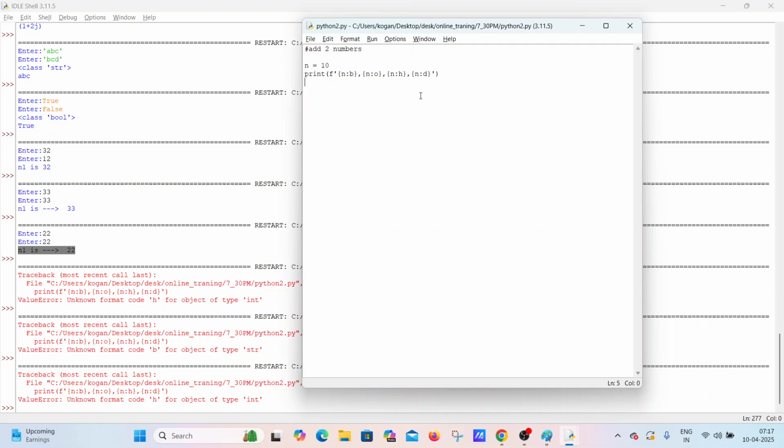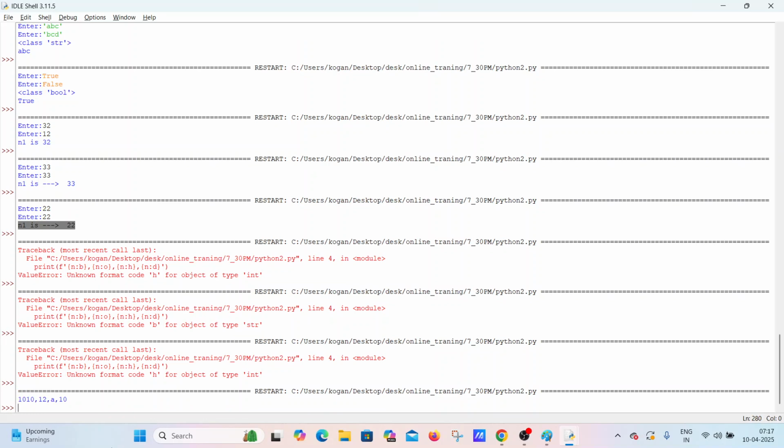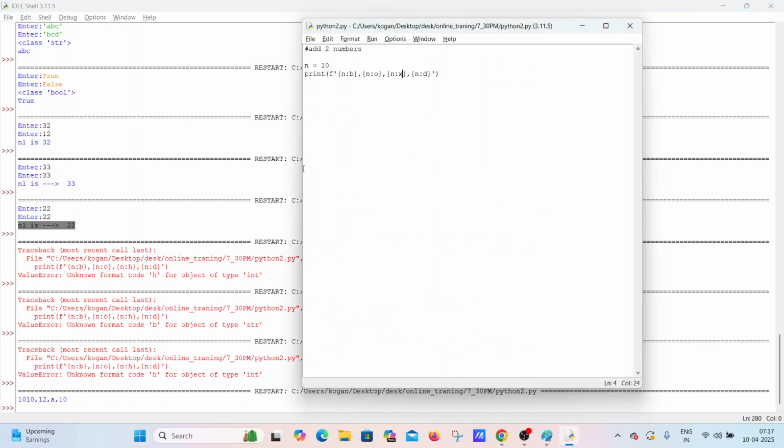Oh, sorry, we will represent hexadecimal as X. We use H. So it is giving an error. And now the binary value of n is 1010, 1, 2, 4, 8, 8 plus 2 is 10, and for octal it is 12, and for hexadecimal it is a, and the decimal value is 10.